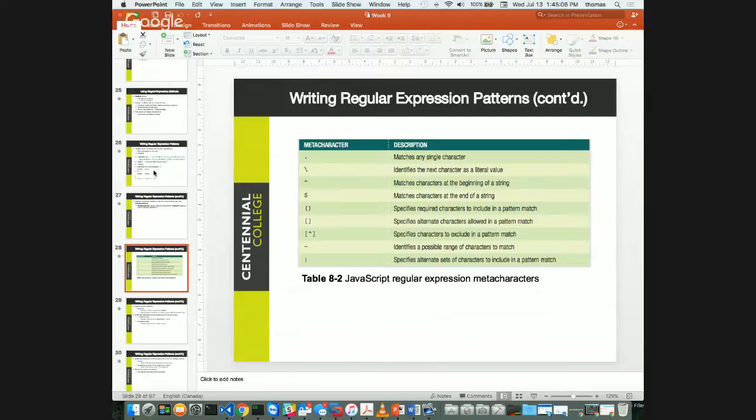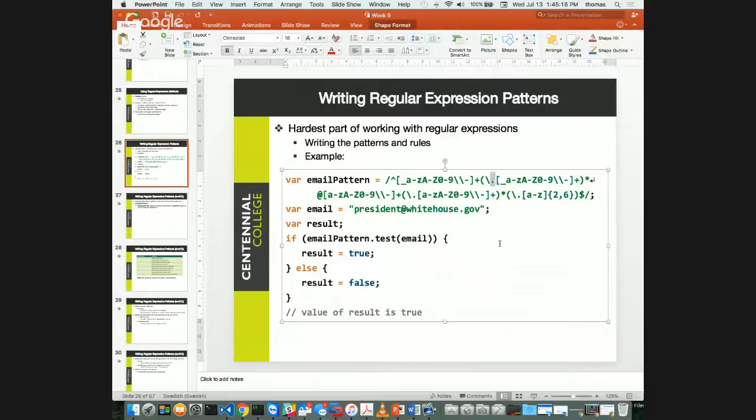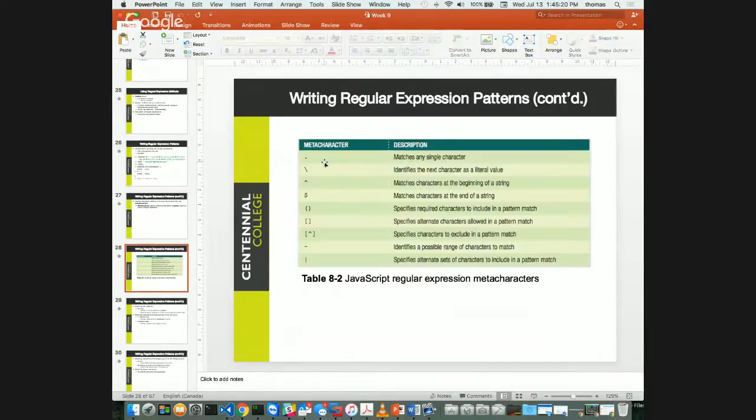Remember, in our pattern we use the backslash dot. The backslash says let's use an escape, an escape character that says I'm looking for the actual dot itself. It's not a matching pattern. I'm not looking to match any single character. The backslash identifies the next character as a literal value.